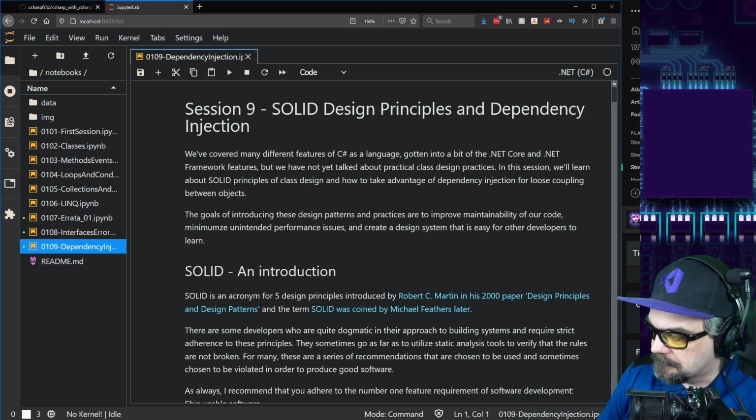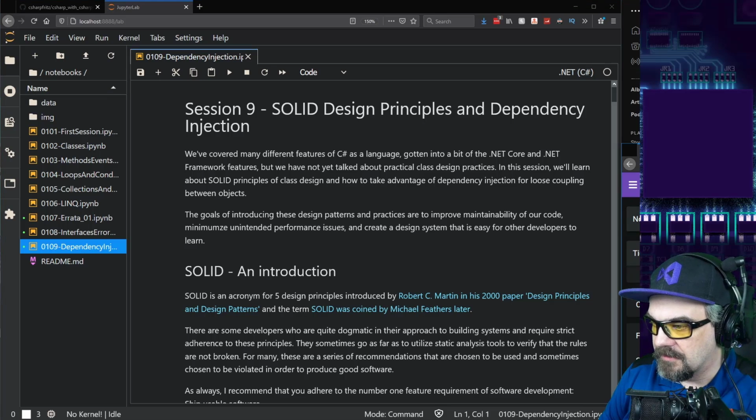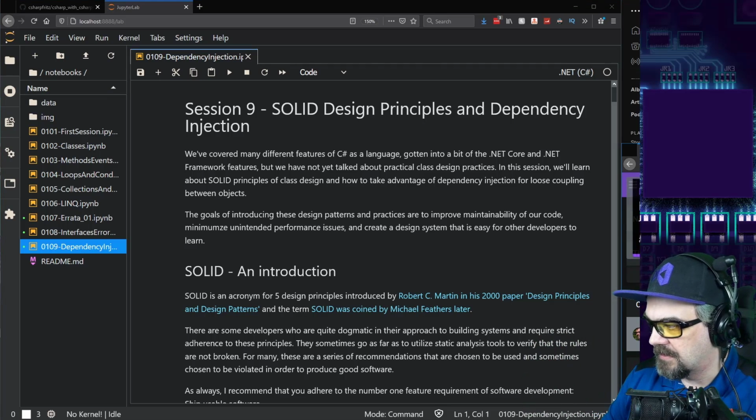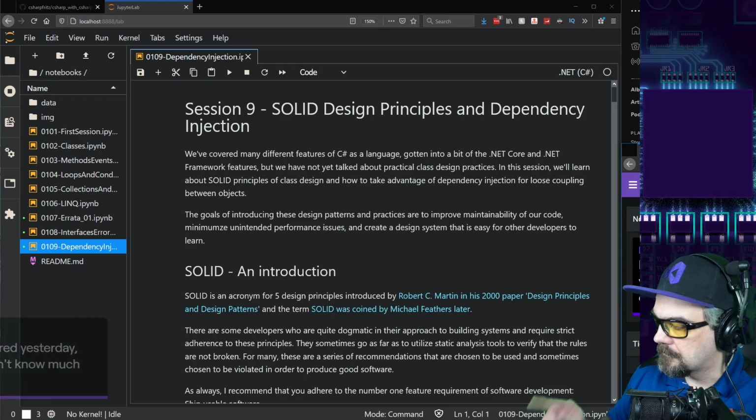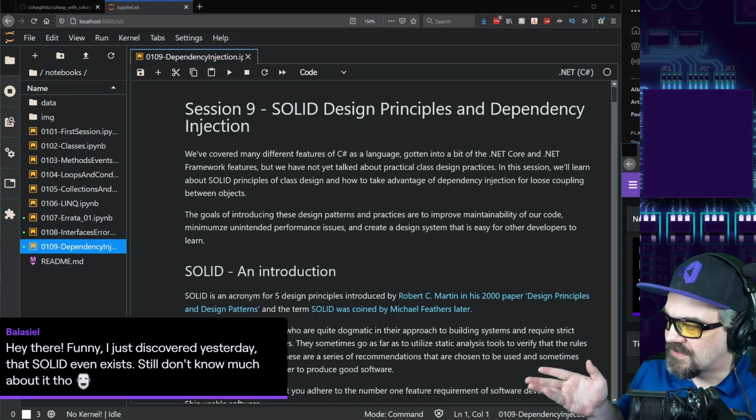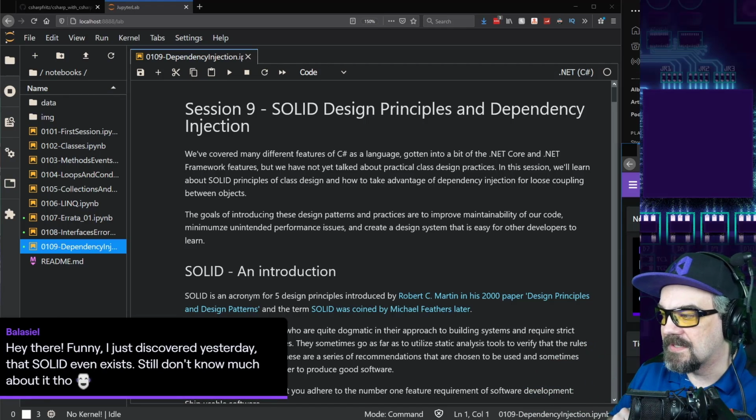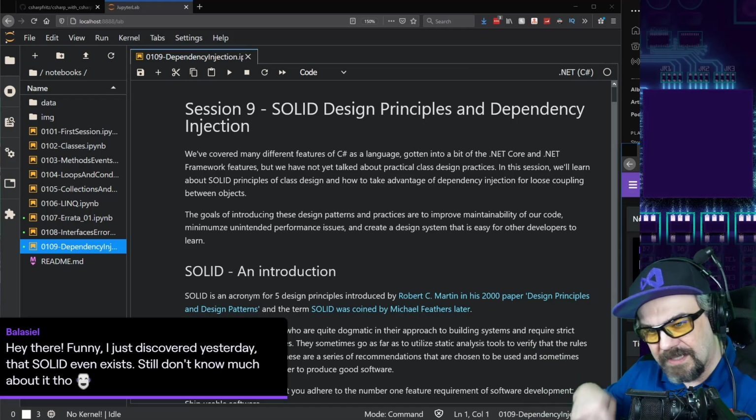Let me bring up that comment. That's a pretty good comment for us to touch on here. There it is: just discovered yesterday that SOLID even exists, don't know too much about it. Well, let's get into this.